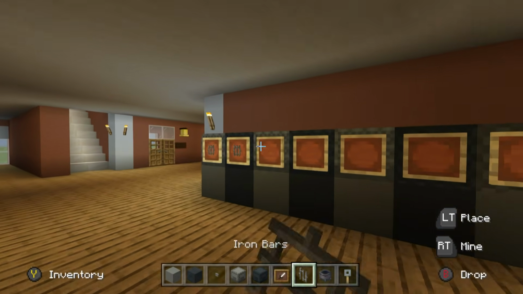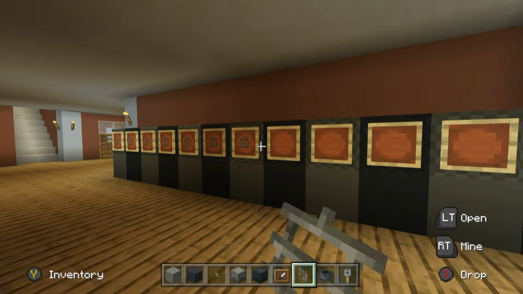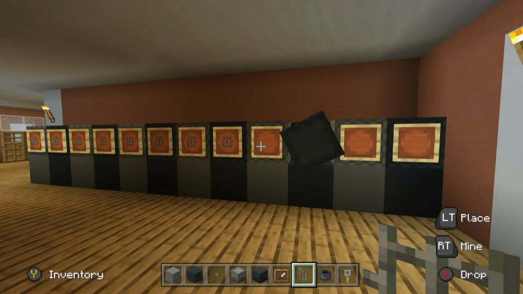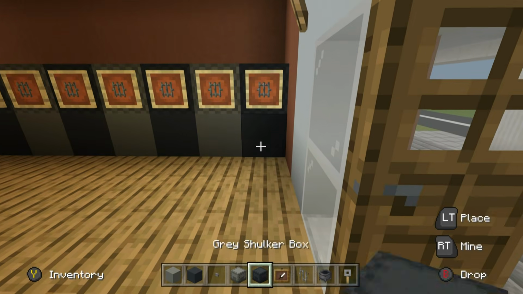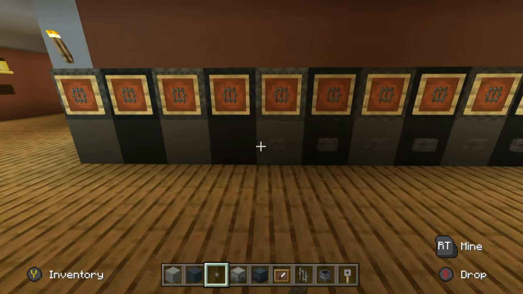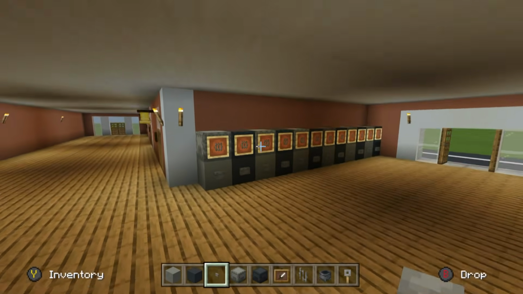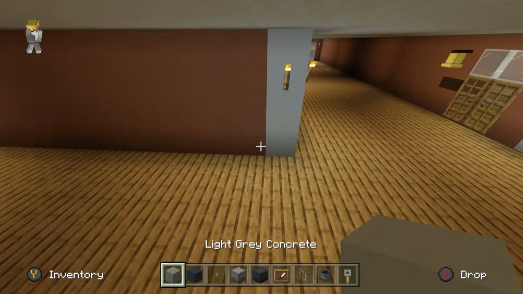And place iron bars in the item frames, like this, and buttons down below. And to me, that just looks like a cool set of lockers. I'd recommend doing the same thing on this opposite side here.